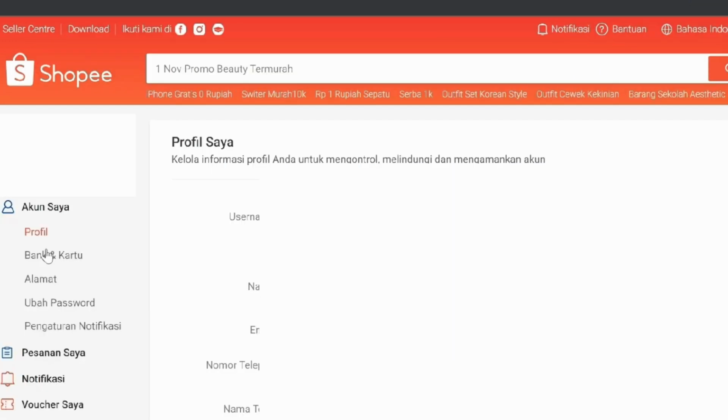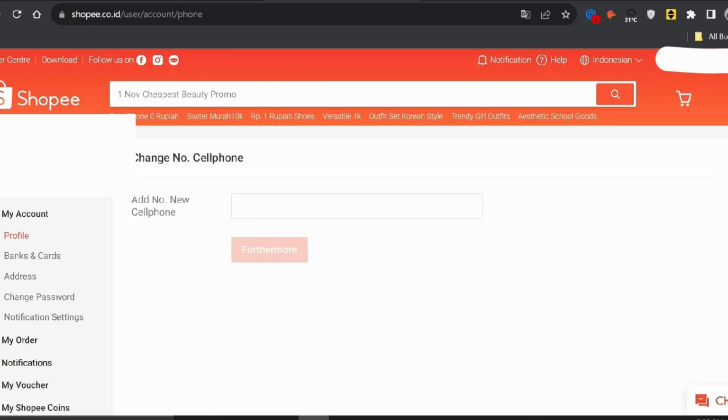From your left hand side, click onto your profile. Then you have to add your phone number. Click on to Add under phone number and enter your phone number. Once done, click on to Furthermore, and that will fix your problem.